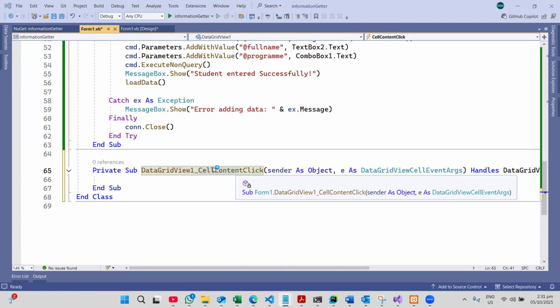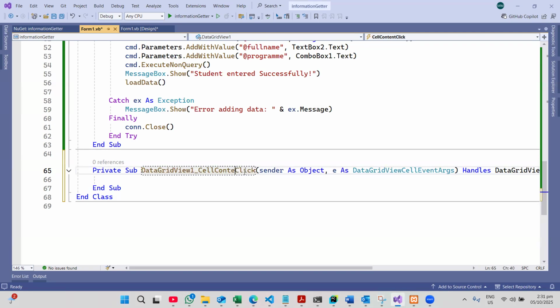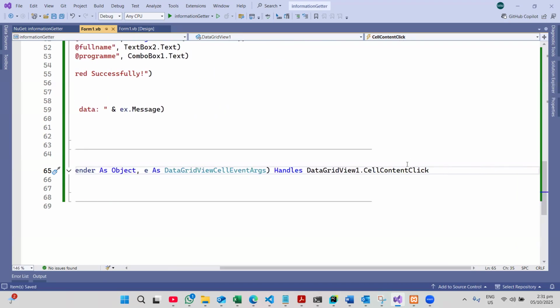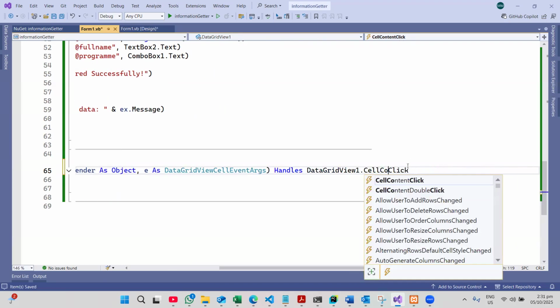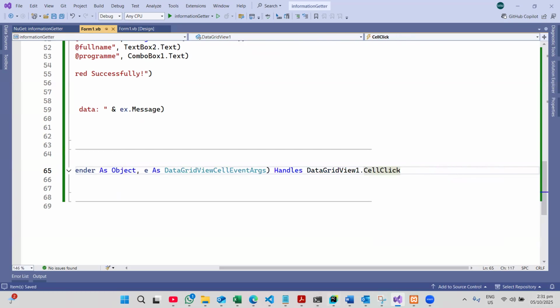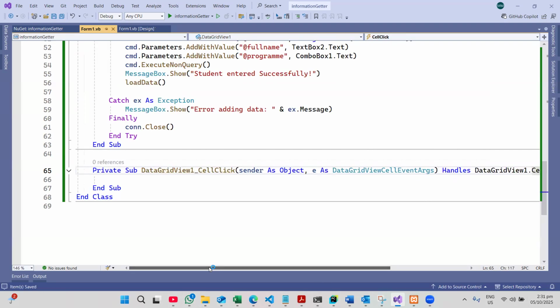I don't think this would get me what I want. I think rather if I do cell click, that will give me what I want. So here I'm going to modify this into cell click. Because if I do content click, it will click the whole thing. I just want one cell. So if I click one cell, then it will give me the effect I'm looking for.